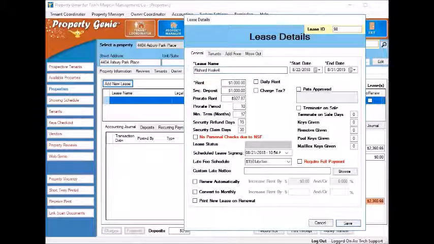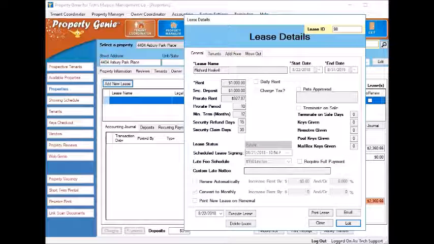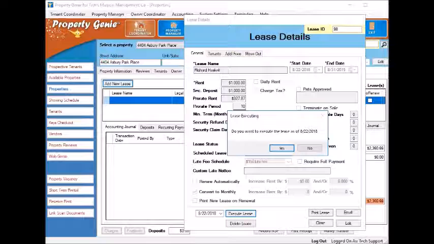Now, the next step in the lease is to execute it. So as of 8/22, we're going to execute. When you push this button, what happens is charges get posted to the accounting journal. Those charges would be this $1,000 rent, that's the first full month's rent, a security deposit charge of $1,000, and a prorated rent charge based on today's date of this $327.87. So we're going to go ahead and execute. It's going to ask you if you want to execute it as of today. Just be sure that's correct so that your prorated rent is correct. So we say yes.